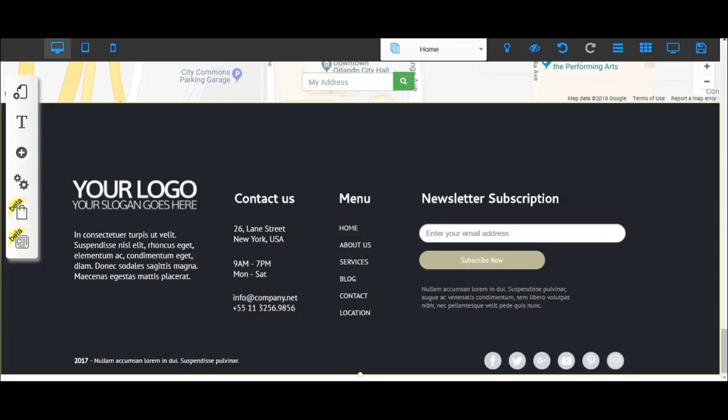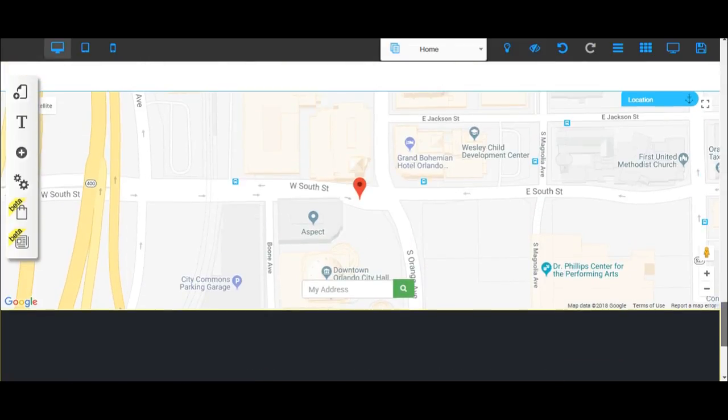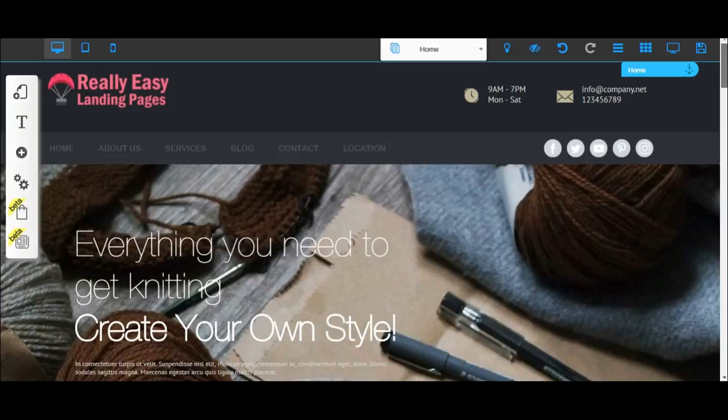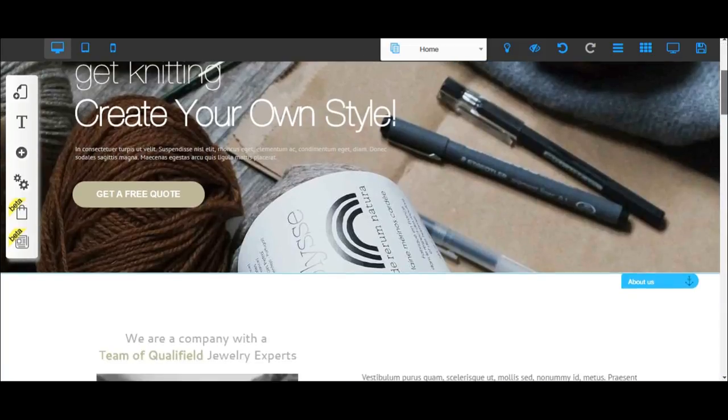Then this is where your logo goes, and then you can just change this text if you want. And this is your social bar again at the bottom. So that's really how easy it is to create your own website using a ready-made template, and there's a variety of ready-made templates.